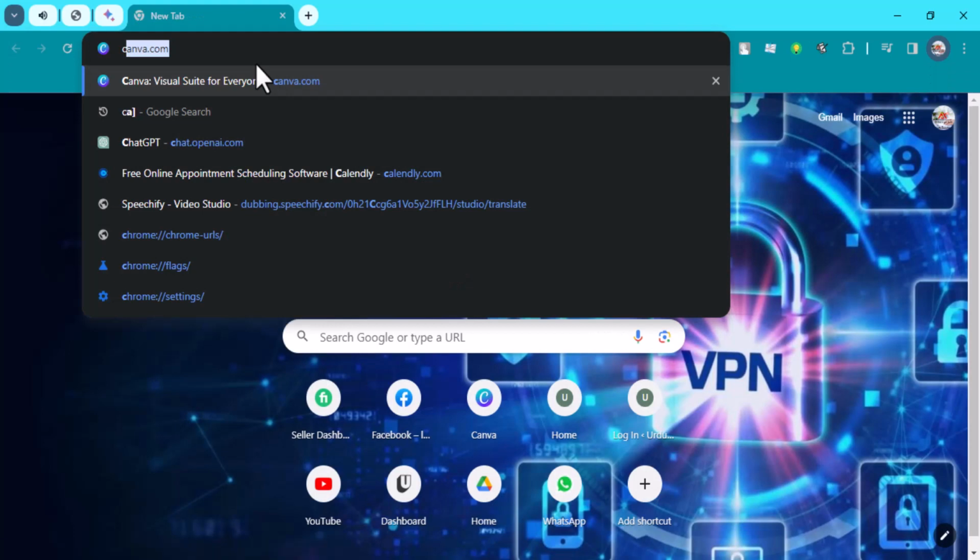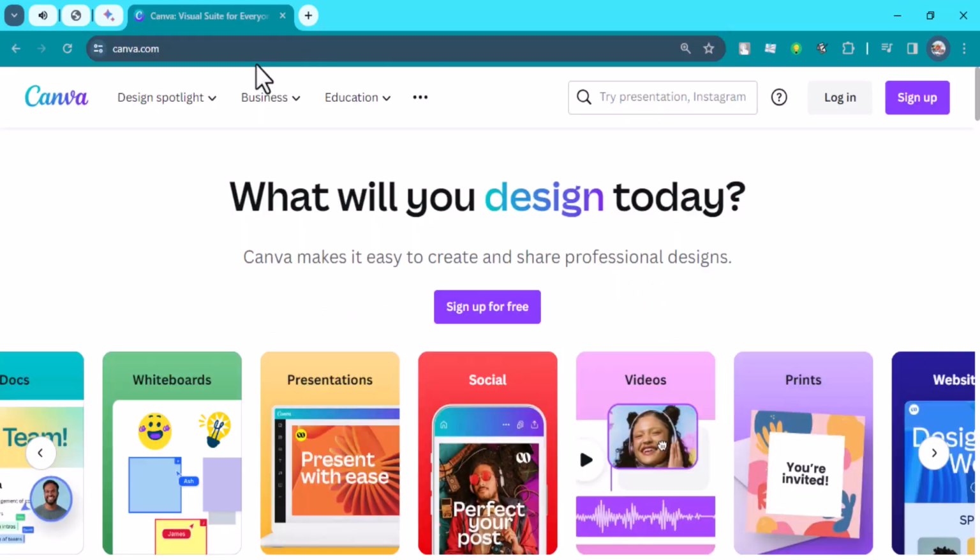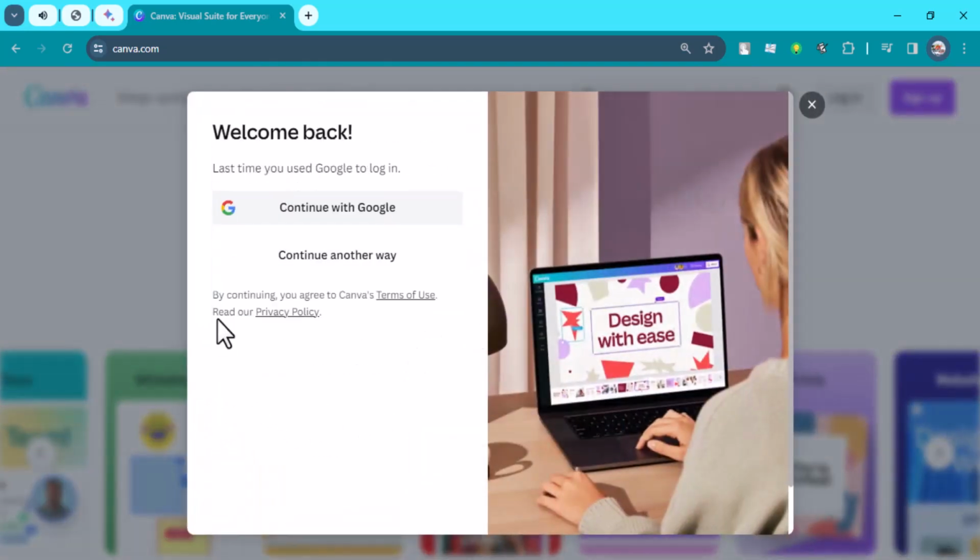So how to do that? Let's start with the process. All you have to do is just come to canva.com and sign up for a free version or a paid plan. You can also sign up with Google. Click on Sign Up with Google.